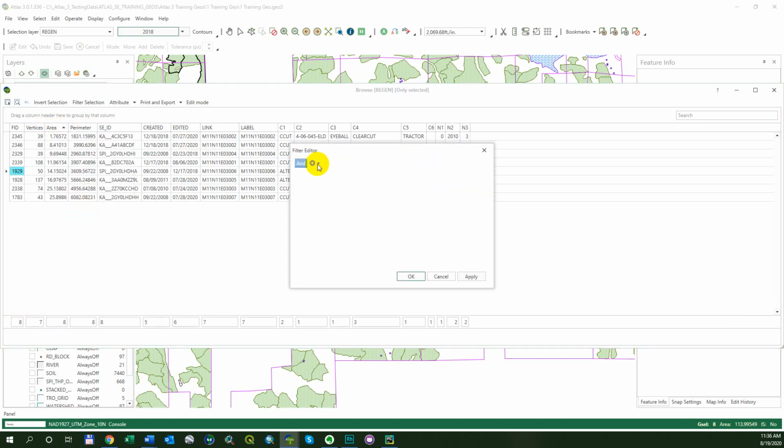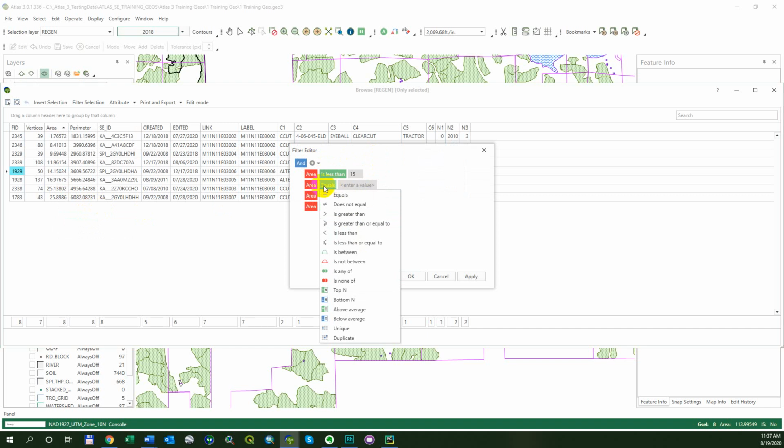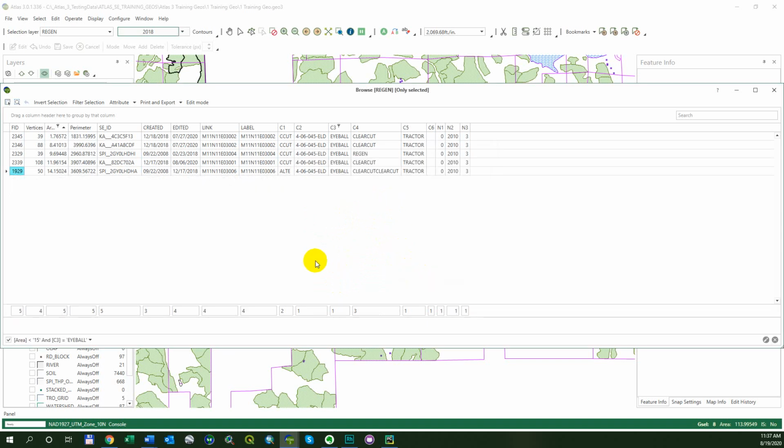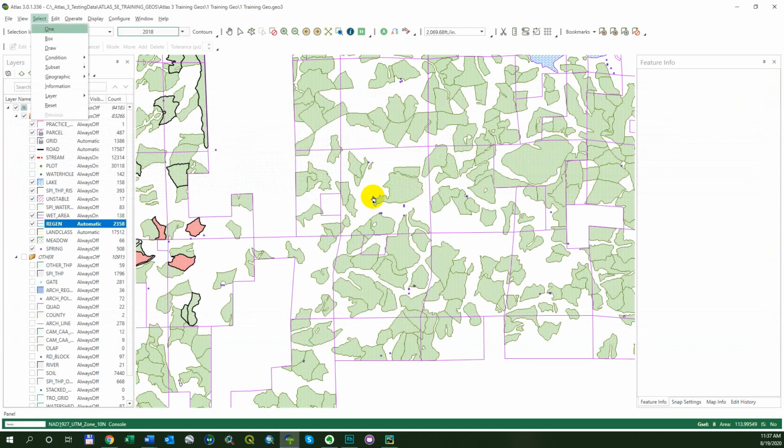Or you can use filter editor, and the benefit to using filter editor is you can do multiples. So I could do less than 15. You could do is any, you can add multiple expressions in there. And I do believe you can change this too. So if we wanted to do areas less than 15 and the C3 is equal to eyeball, I think we'll have to type that in. And I'll just remove these two. We can do that in there. So let's just do that one more time.